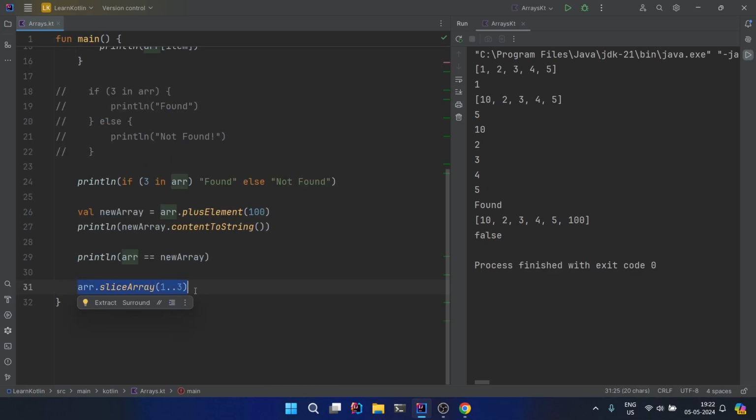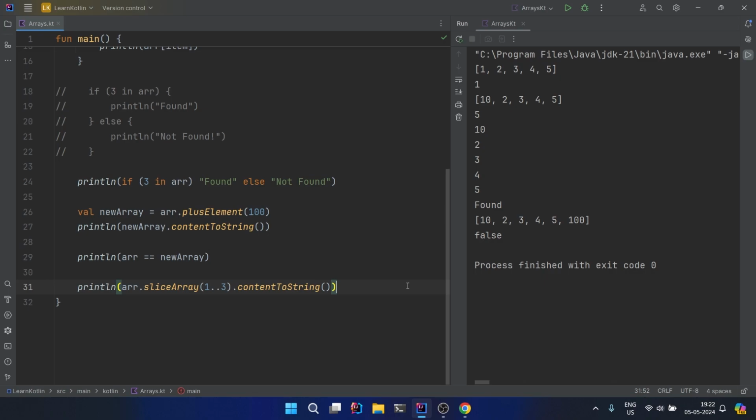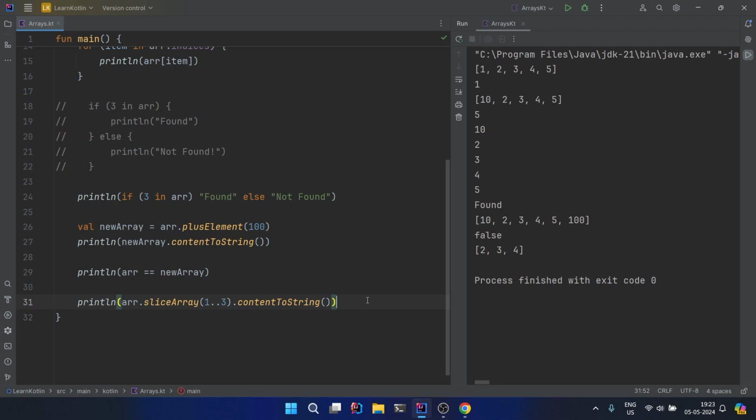So let's print this directly. We will use println, copy paste here and content to string, because it will give you another array. If I run the program, I will get 2, 3, 4. So this is a slice of an array using the range. So this is about the slice of the array.